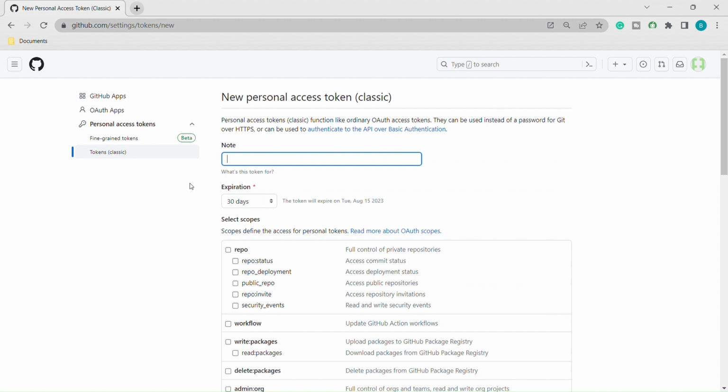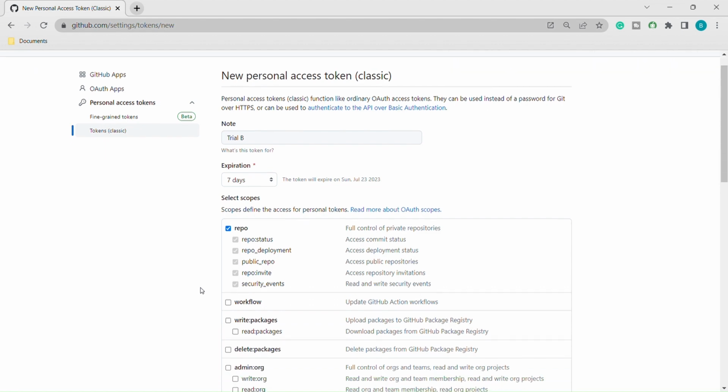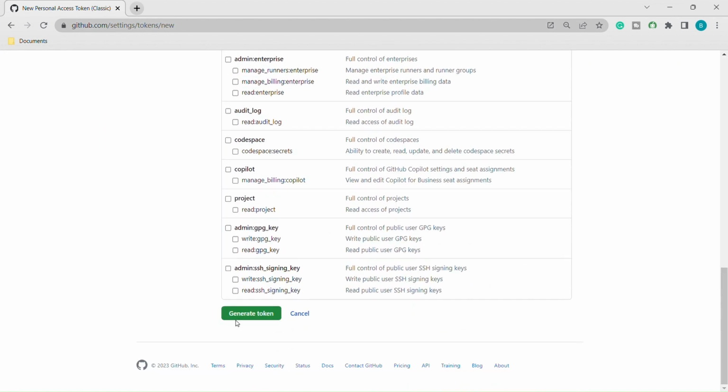You can give your access token a note for reference, so that after generating the token, you don't forget what it was created for. I'm going to just say trial. Then I'll give the expiration date as 7 days. Don't forget to tick this, because you give it access to repositories. All right, then you scroll down to generate token.